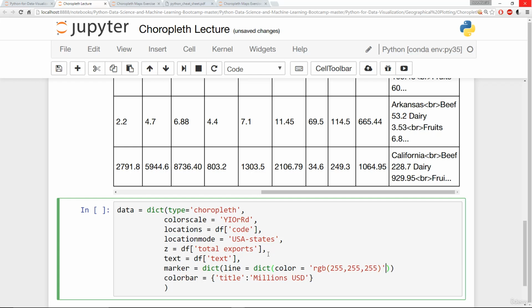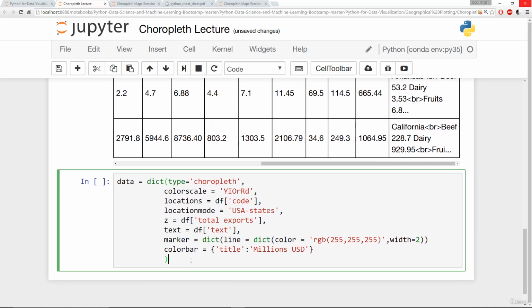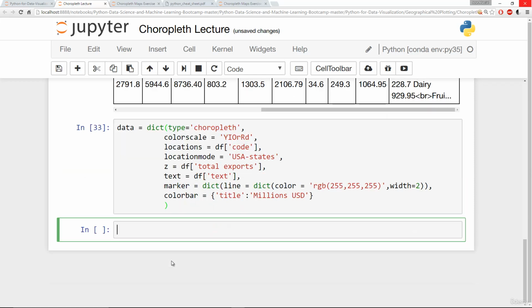And then I'm also going to specify inside of this inner dictionary that the width is equal to 2. And we'll see later on how that marker actually comes into effect. And then finally, I want to make sure that we have a comma here, so we have the next key, and we close it off. All right, that's my data dictionary.